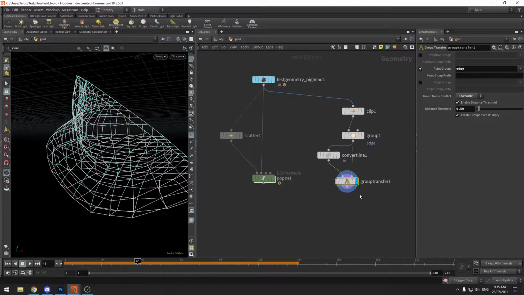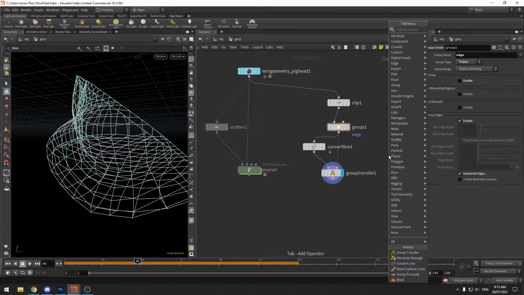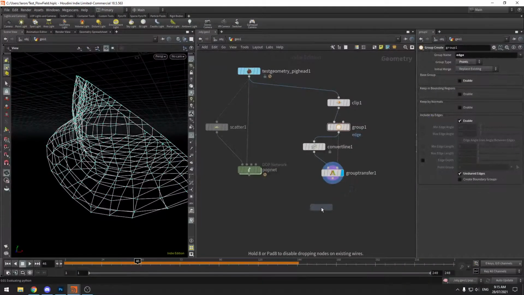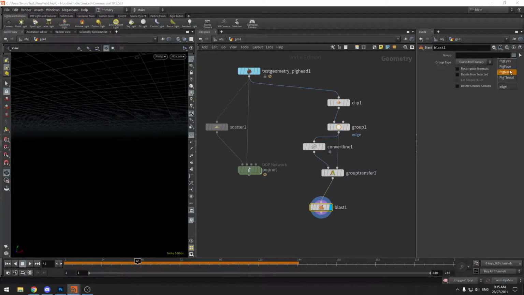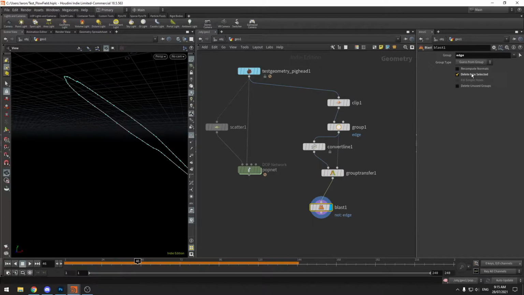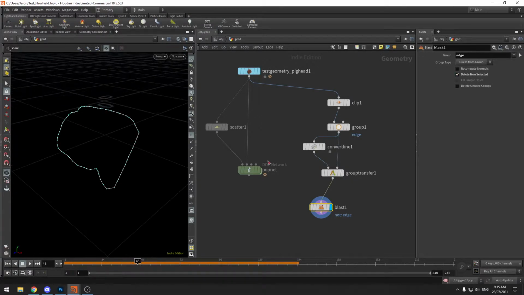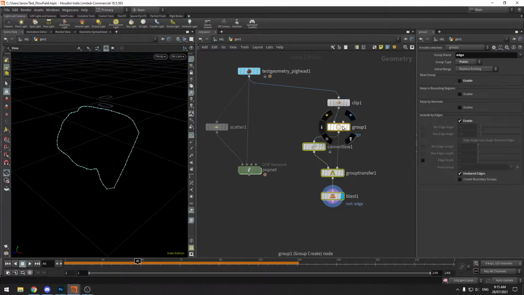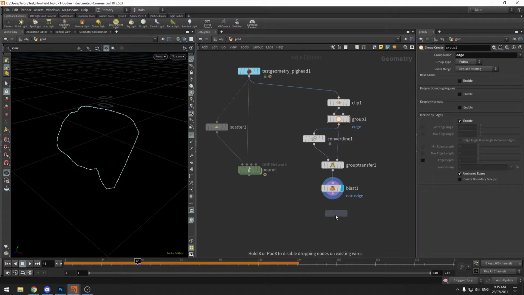Apparently it has got the edges. So let's blast out everything that's not in that group. It's just not showing up, I hope. Let's go edge and delete non-selected. And there we go. And now we have a little edge going around. I'm going to resample it.